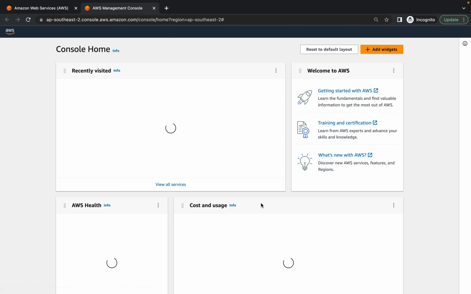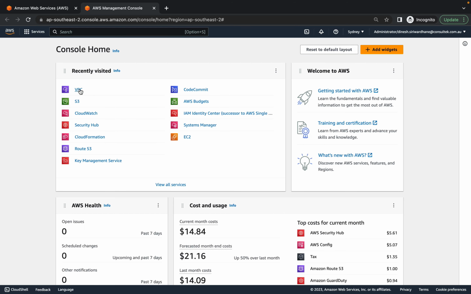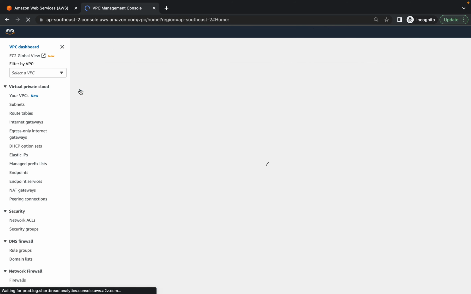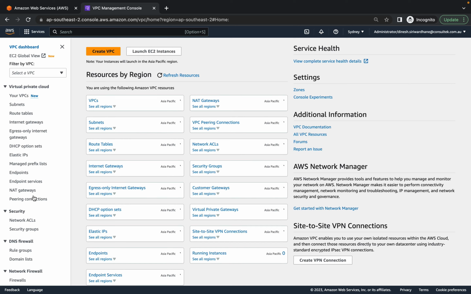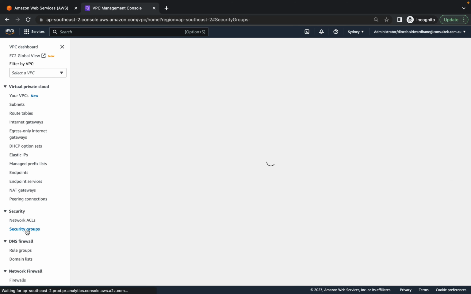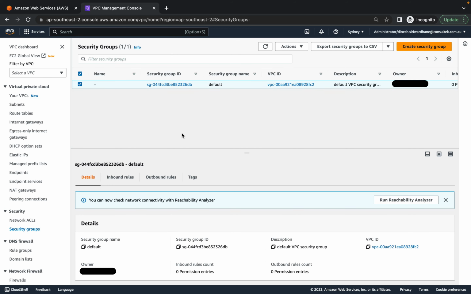Once we've landed on the console homepage, we need to navigate to the VPC console. From the VPC console, we need to go to the security groups section. Now in this account, we have only created one VPC, which means that you will only have one default VPC security group.